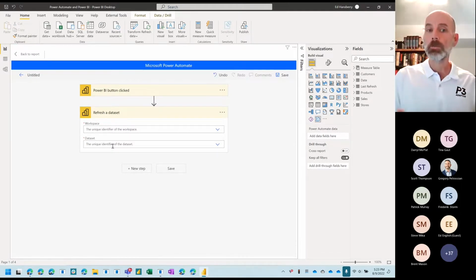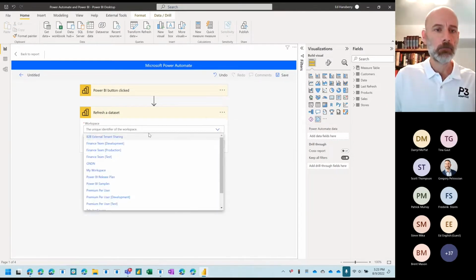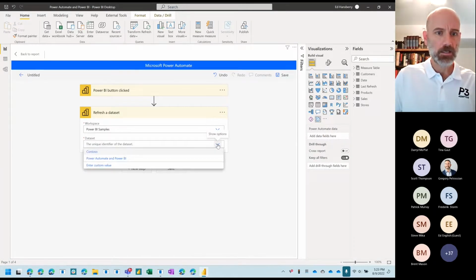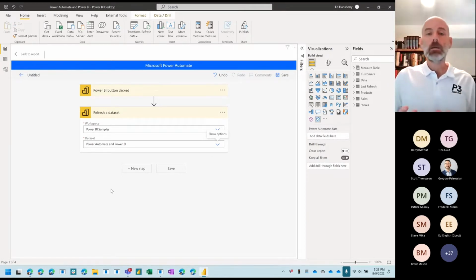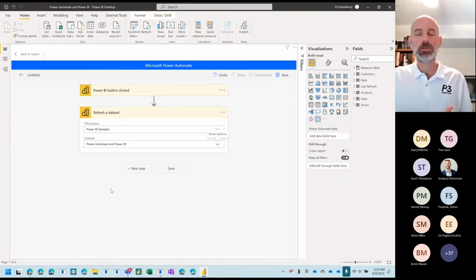So it brings up this dialog box. We have to say, what is the workspace and what is the data set? So the workspace is the Power BI samples, and the data set is Power Automate and Power BI. That's the data set name. Now, at this point, I could be done with it. The user pushes a button and it refreshes.